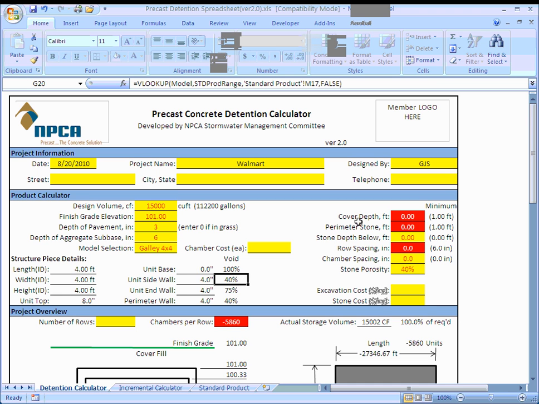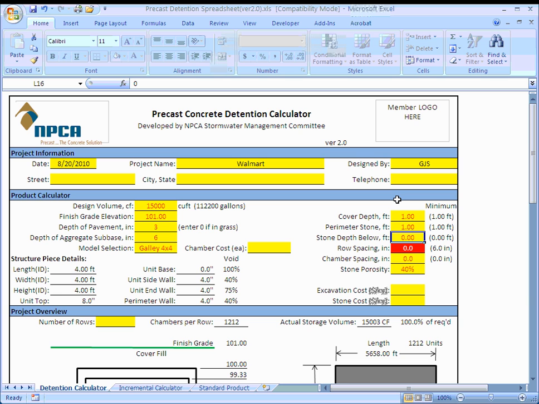The next thing would be to enter in some of the minimum requirements, or requirements for like depth of cover and things of that nature. So the minimum for cover depth is 1, we'll enter 1. For perimeter stone it's 1, so we'll do 1. Stone depth below the structures, we'll put in a 1/2 foot even though the minimum is 0. This way here it allows the contractor to be able to put out a level base that's compacted.